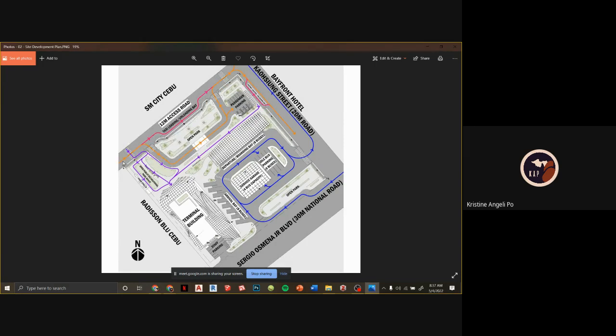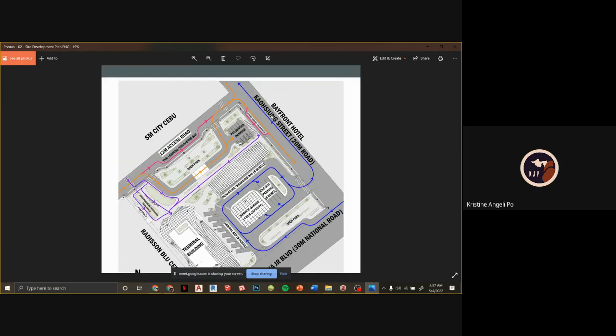And then for the vehicle circulation, they can go in here and get dropped off in this area, since it's closer. This one is for taxi unloading and loading, and this is for the jeepney. I was able to provide a jeepney stand here in the corner, sir.